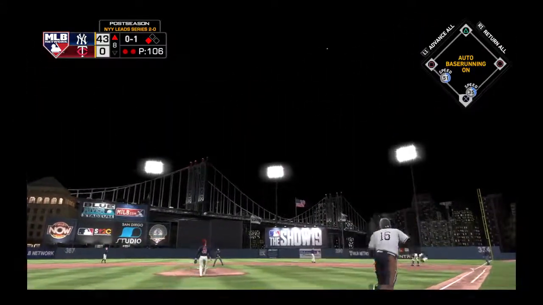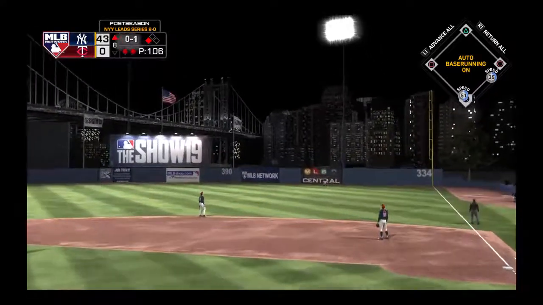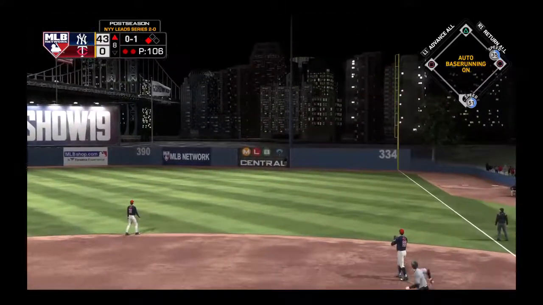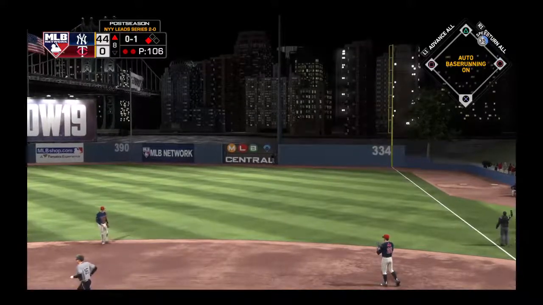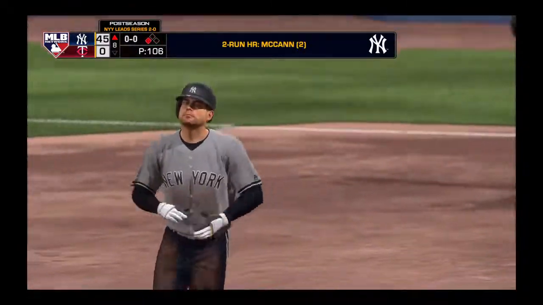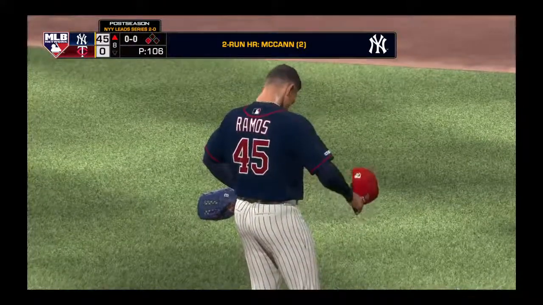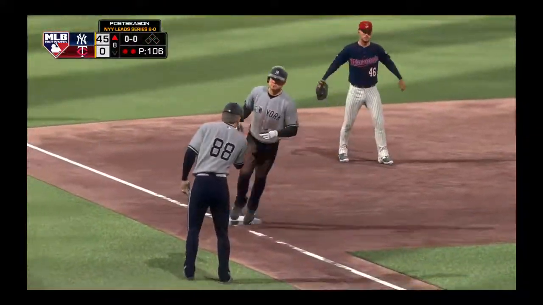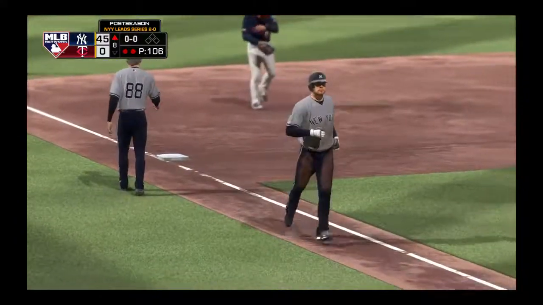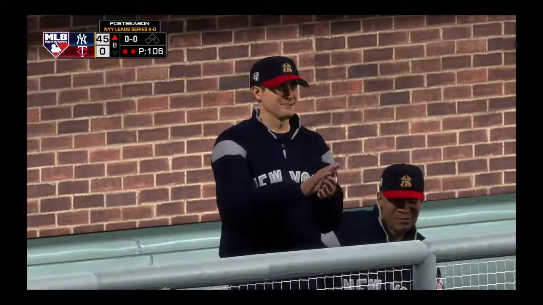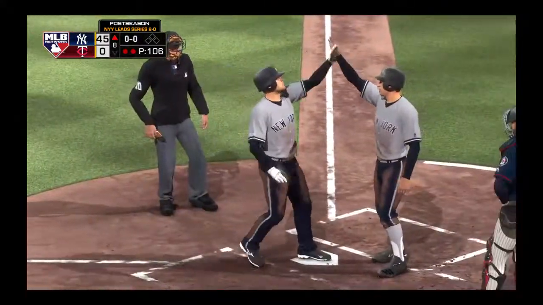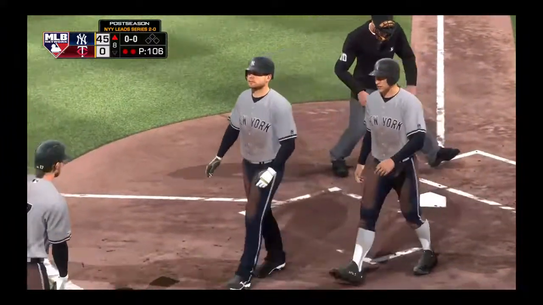Now here's a ball hit high and deep to straightaway right field. Mathewson looks up, and this ball is gone. No chance to make a play on that one. A two-run blast to straightaway right field. His second home run of the game as they just continue to pour it on here.